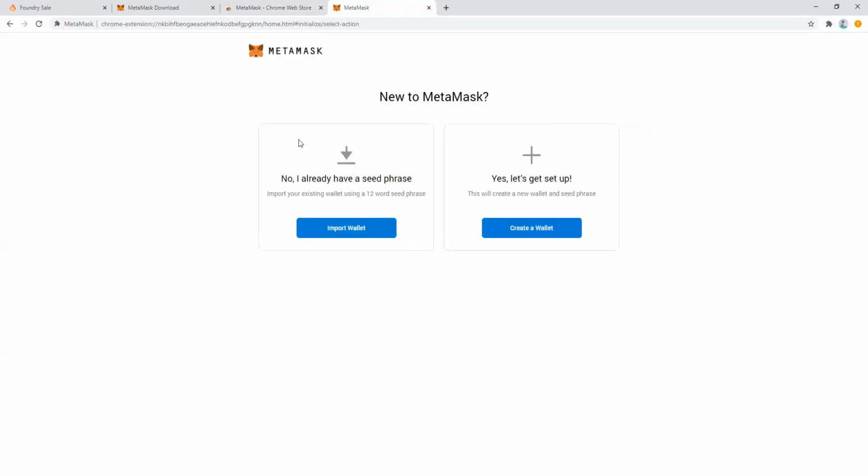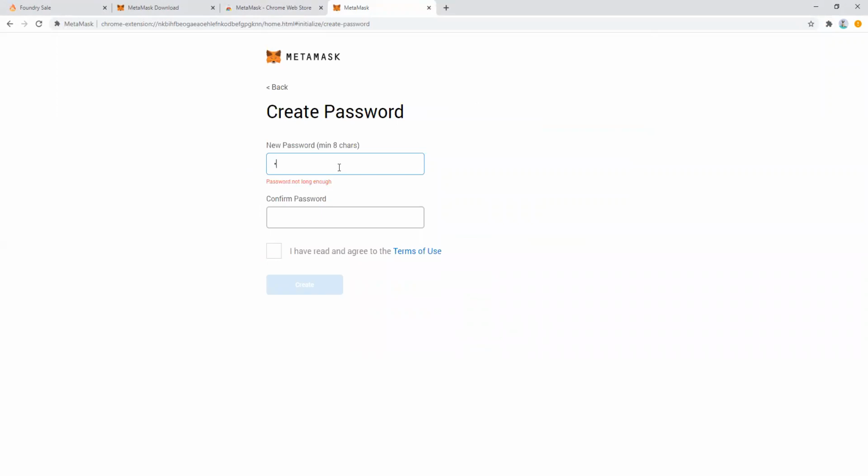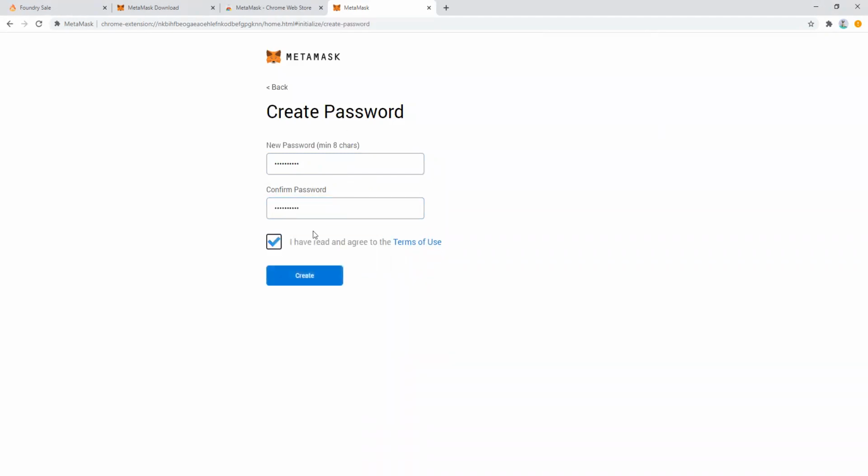Get started, and I can either restore a previous seed phrase, or I can create a new wallet, which is what I'll be doing now. Just going to say no thanks to that offer at the moment. Just going to put in a rudimentary password. You might want to put in something secure that you're not going to forget here. This is only going to be stored locally.